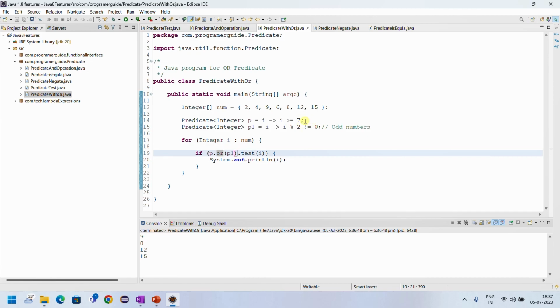If it is greater than 7, then 9, 12, 15 need to be displayed, because with the and operator, since it is odd, it is going to satisfy both conditions. So greater than or equal to 7 and odd numbers and even numbers both, that means the second statement is going to be ignored. So this is how we are going to use the or method, the default method.